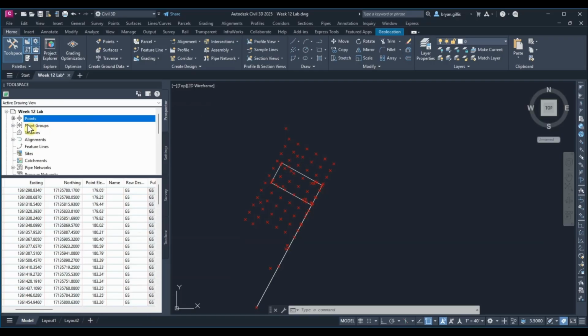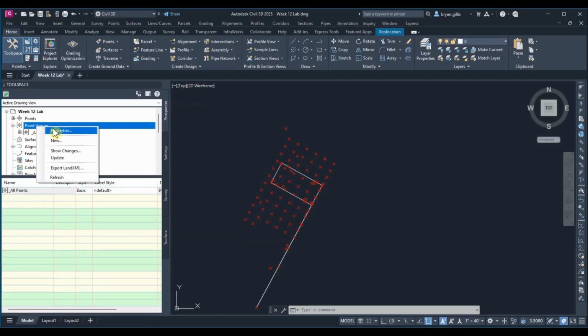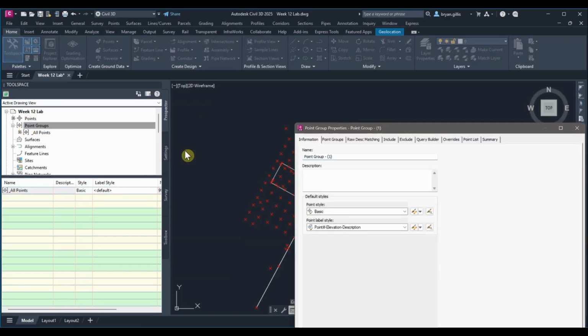the building that's going to be on the lot. Once you're done with that, go over to point groups and then right click, hit new, and let's create a point group for our found corners.